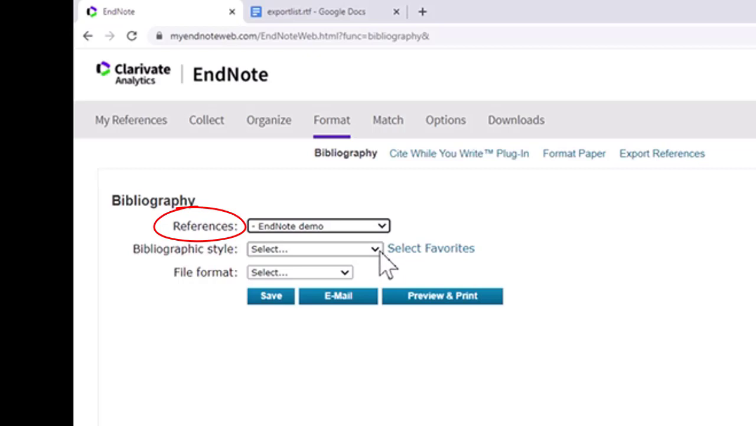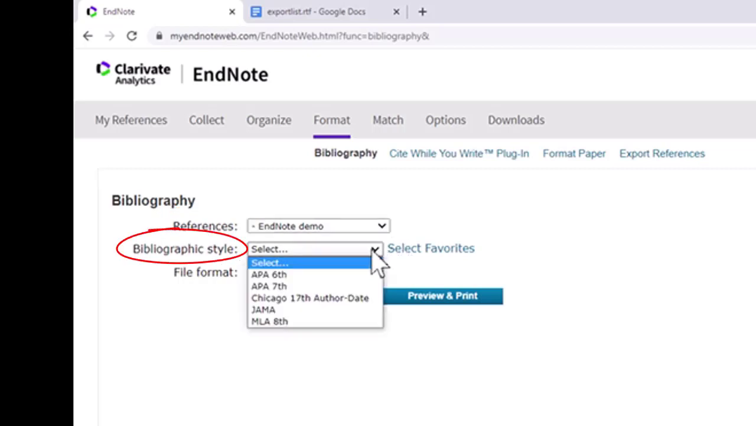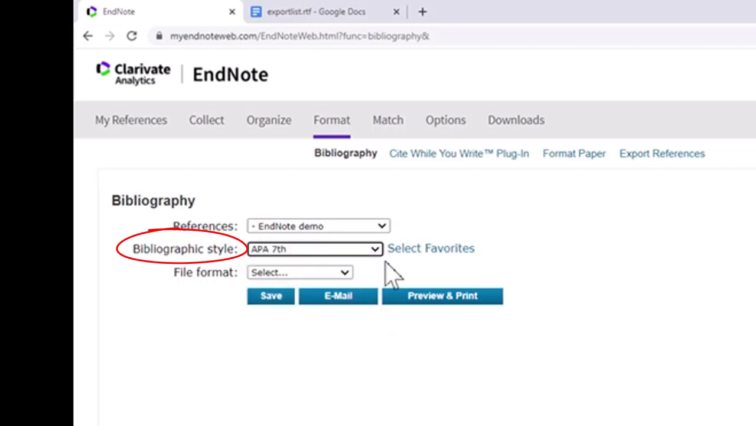Next, I need to select the bibliographic style. I have already selected a bunch of favorites, so I only have a limited list here. However, there are several hundreds, possibly thousands, of styles that EndNote Online includes if you signed up through the library's account, so you may see a lot more here. And in that case, again, I highly suggest that you select your favorites so that you don't have to scroll through an endless list of things. So I'm going to use APA 7th.